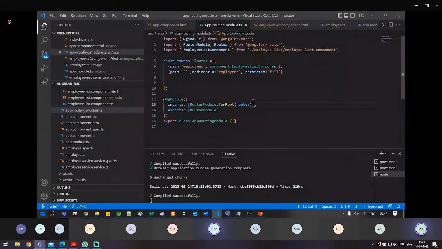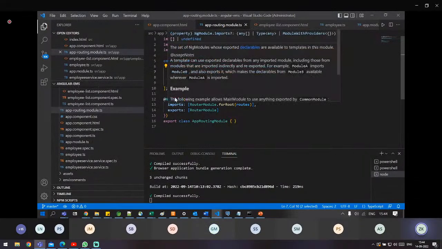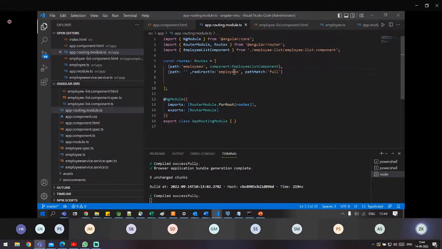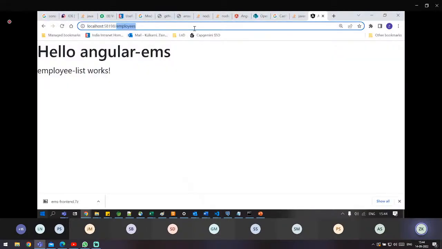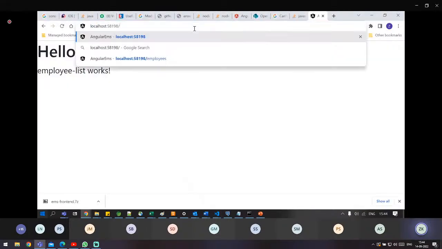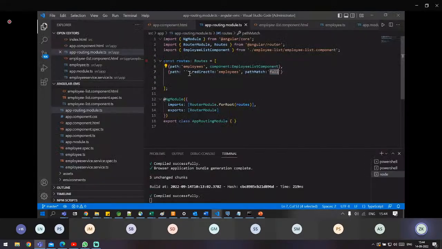But as of now, there is no such path with employees. I have configured it. But if the path name is empty, even then it has to redirect me to employees, and the path match has to be full. So when I run this application with the empty path, where it is empty, it has to redirect me to employees. If it is employees, which component does it have to invoke? Employee list component. Are you getting my point?